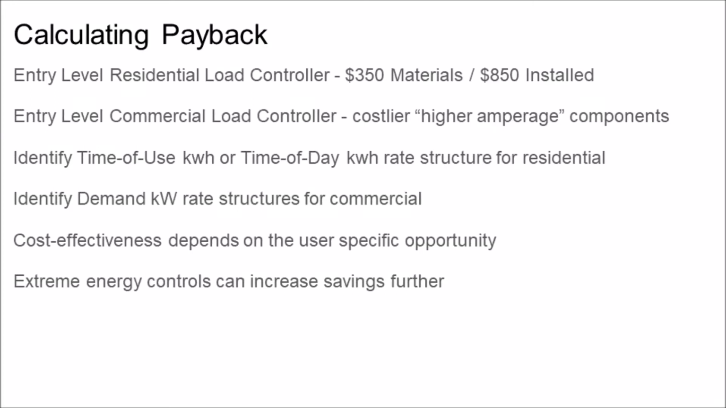Let's review the economics of implementing a digital load controller onto a home or business. Today, we assembled an entry-level load controller for a total budget of around $350. So let's assume a total professional installation budget by a licensed contractor of $850, with the understanding that if you put the time in and do it yourself, obviously the project could be done more cheaply.